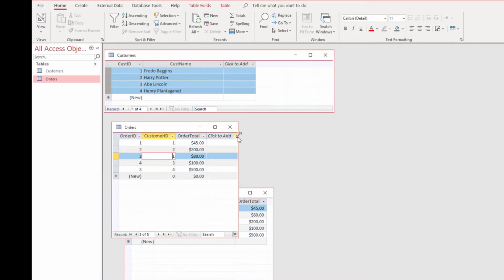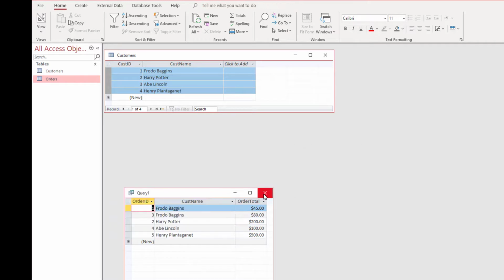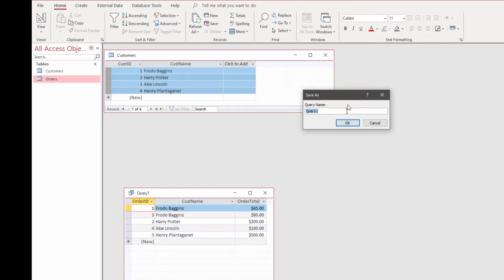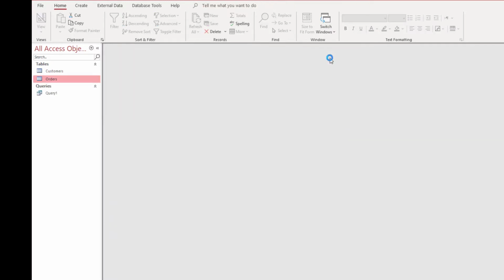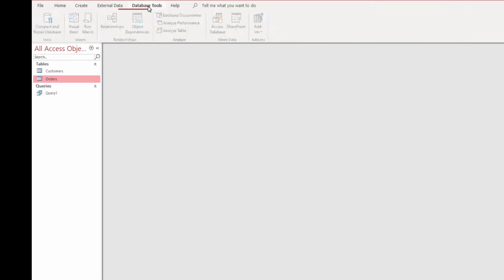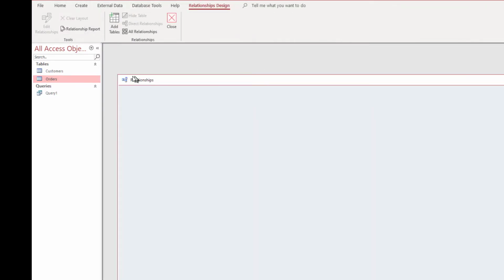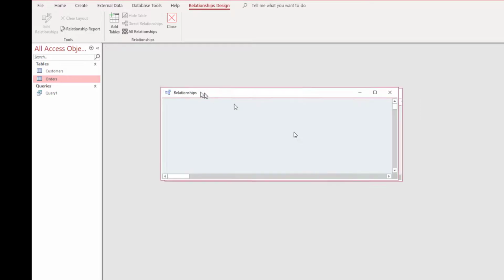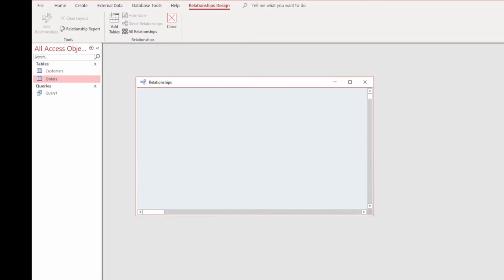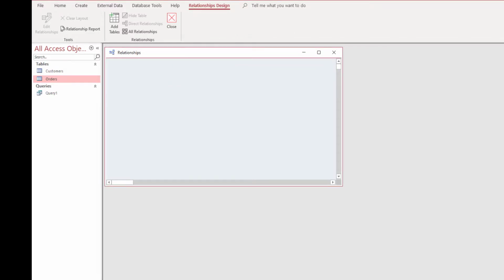But what I want to do, as a matter of fact, let's close all of these. I'll say this is query 1. That's generally not a good idea, but for our purposes, it'll do. I'm going to go into the relationships window, and I want to have a formal relationship of referential integrity between those two tables. This is very similar to how the query was set up. I'm going to put customers and orders in here.